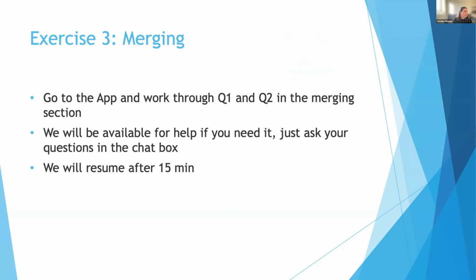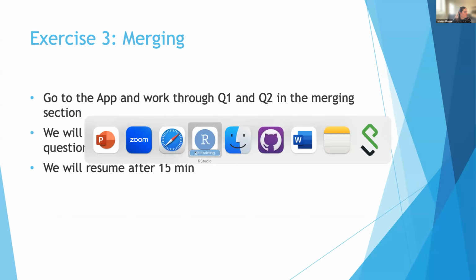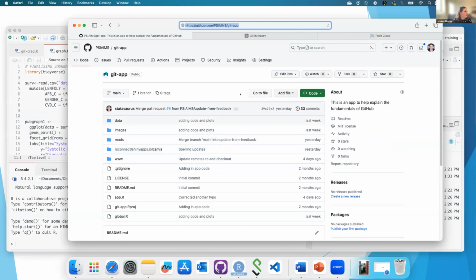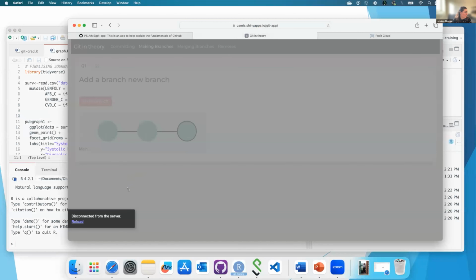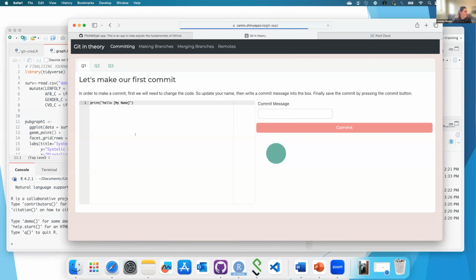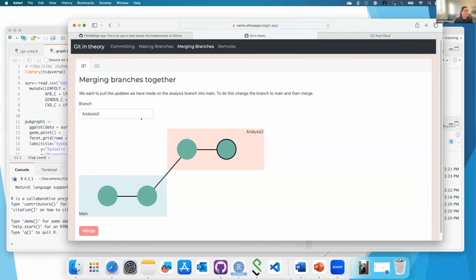So with that, time for another exercise. We did say it was fairly hands-on. This one is going to be, again, you're working through the app, on the merging branches section up here. So work through questions 1 and 2. Again, do put any questions you have in the question box and do a thumbs up when you're ready to go. And then we will continue. We have 15 minutes for this exercise, which should mean 4:15, if I'm doing my maths correctly.